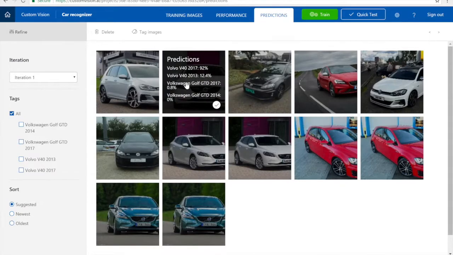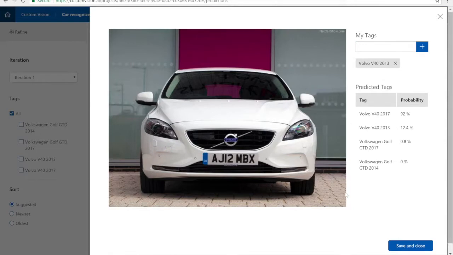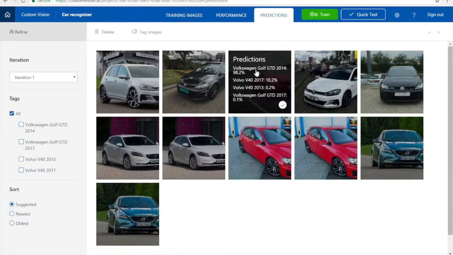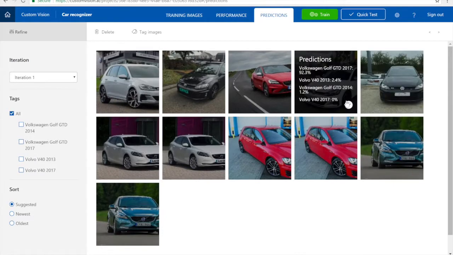If we take the Volvo V40 2013, the one from the front, where it was mistaken, it thought it was from 2017, but it's actually from 2013. Here we can give feedback to the model and say, hey, here you were incorrect, it should be this category. We can save and close it, and next time we train the model, it has more information on how to categorize this image.